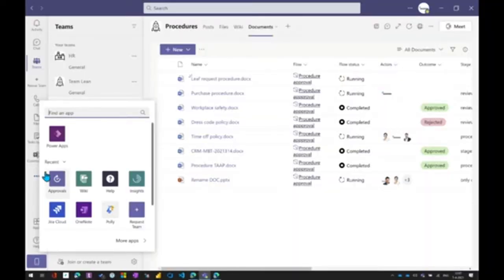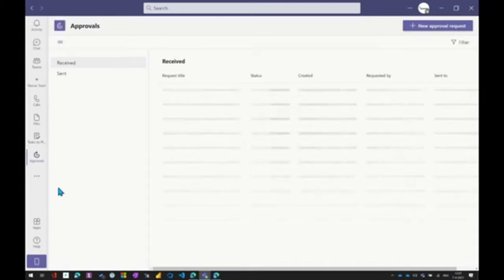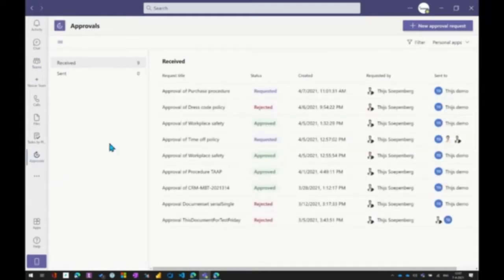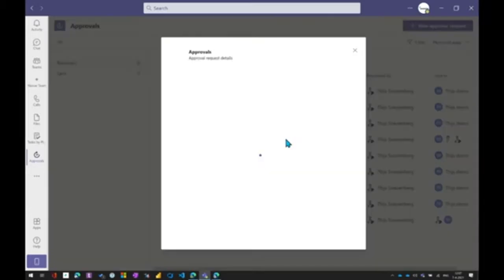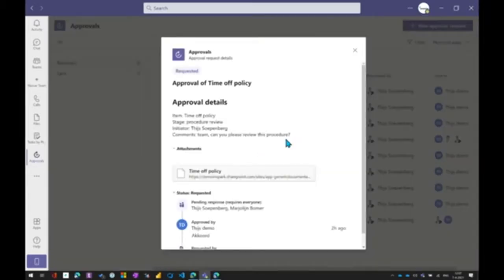Again, move to my Teams rail, then find the approval app, and then add it to my environment. And again, I want to pin that, of course, to my rail, so I can find it easily the next time. And we see some approvals popping up here. I can see some historic approvals that went through. Some things were approved. Some are still requested.